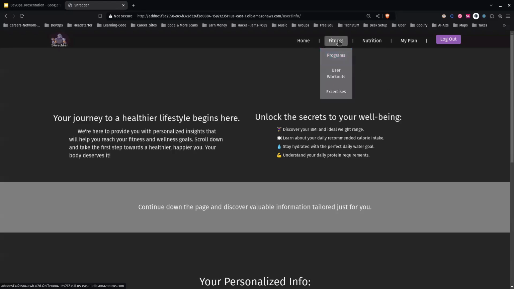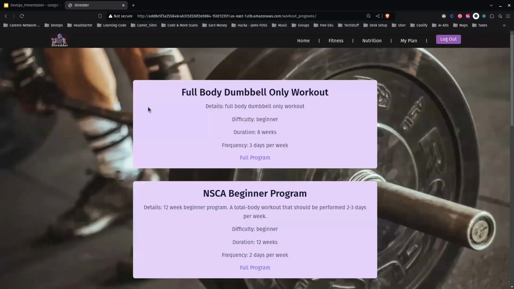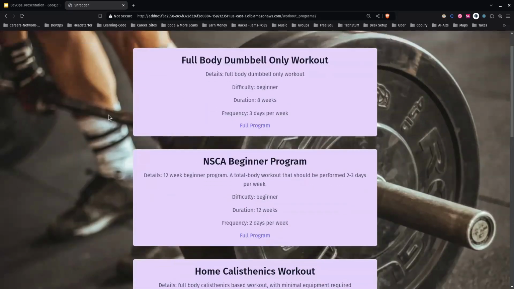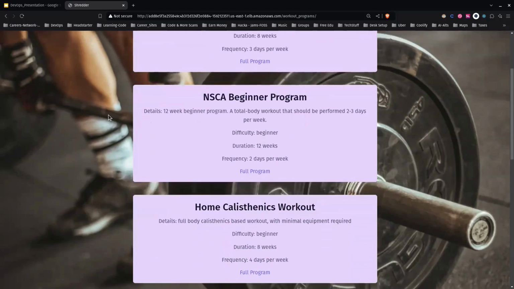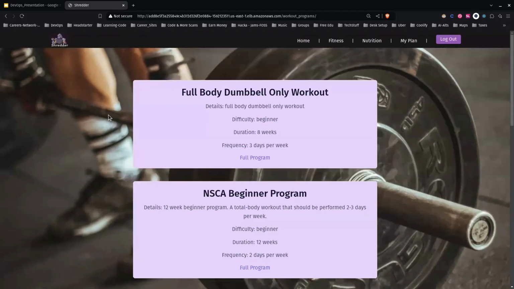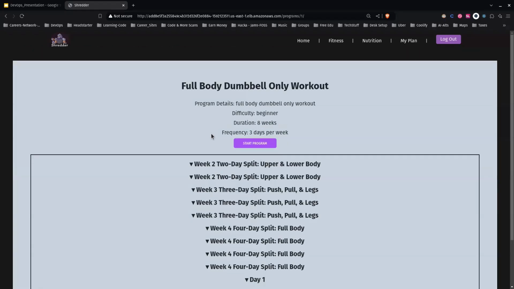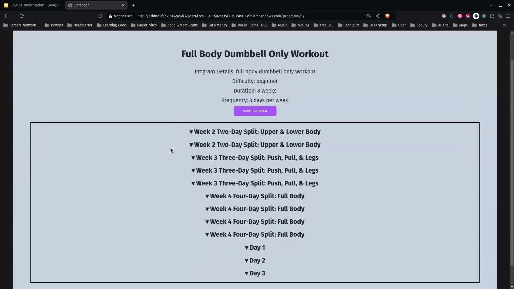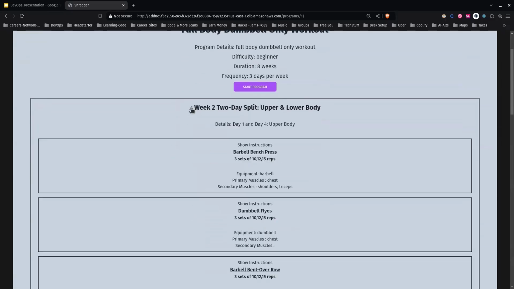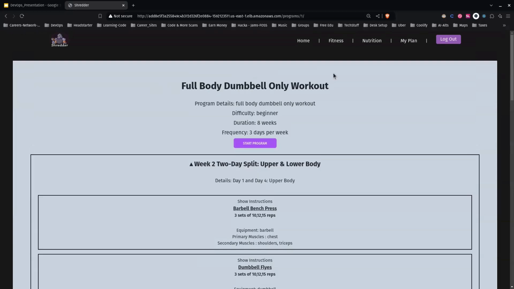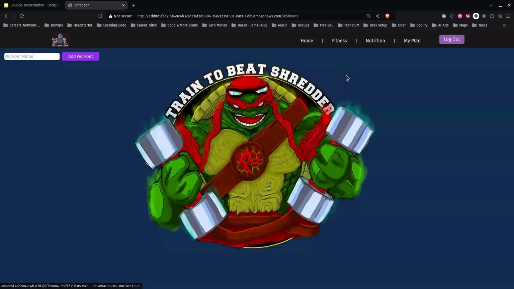Going up to the fitness tab, we can see the pre-built workout programs. This is what I mentioned a few times, having initial data loaded. This is what I was referring to. These programs were hand-selected from various websites and put together so that the user can easily select a full workout program and add it to their specific dashboard.